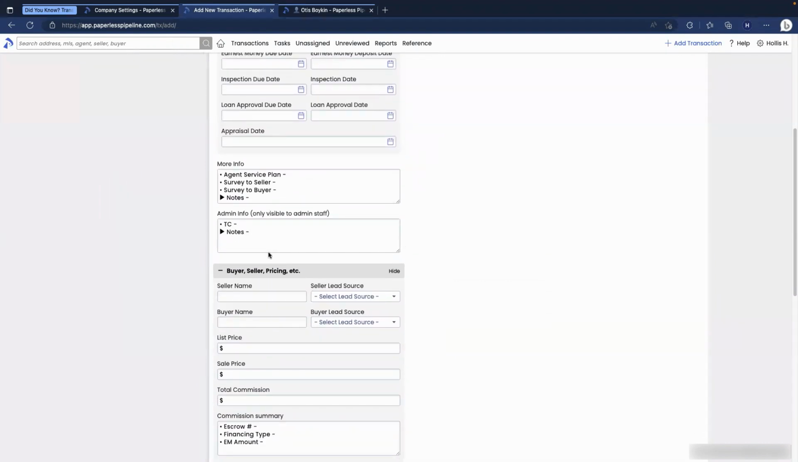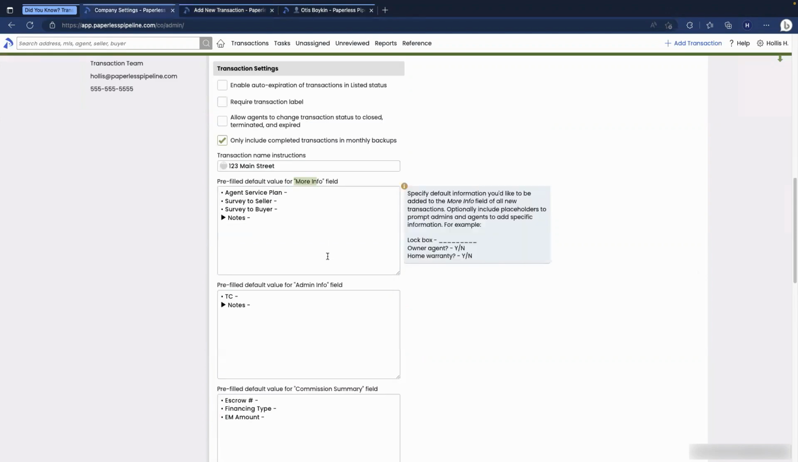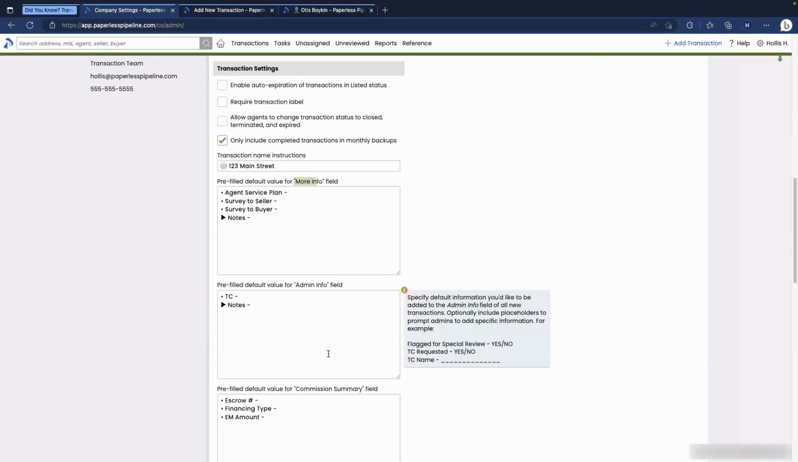This allows you to track custom information not covered by other transaction fields, and also helps encourage everyone, agents and admins, to enter the specific information you're needing into those fields. Again, if you want to add the default value, and we highly recommend it, it's super helpful. Go to company settings and enter those values in the more info, admin info, and commission summary fields.